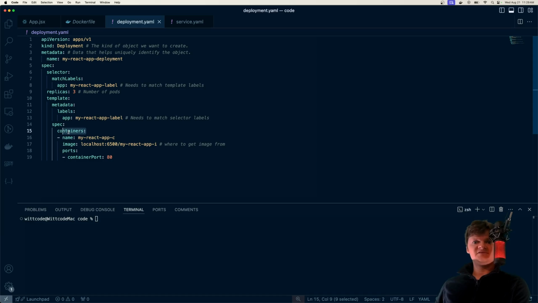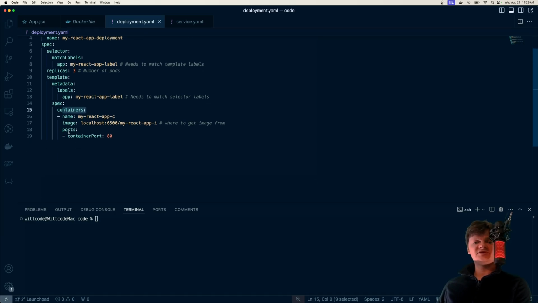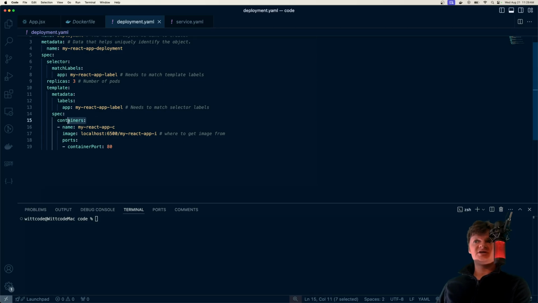And here is a list of containers that will be inside the pod. So a pod consists of several Docker containers. In our instance, we're just going to have one, but we call the container myreactappc. And the image, this is where we get the image from. I'm not going to be pulling this from any kind of public repository. I'm pulling it from localhost. So I use Docker to spin up a local registry. If you want to know how to do that, look for a video that I made on spinning up a local registry for Docker containers.